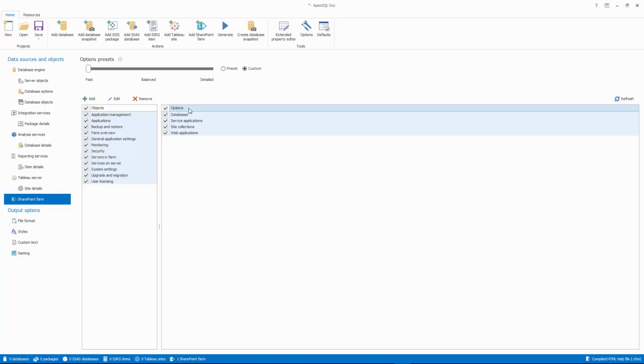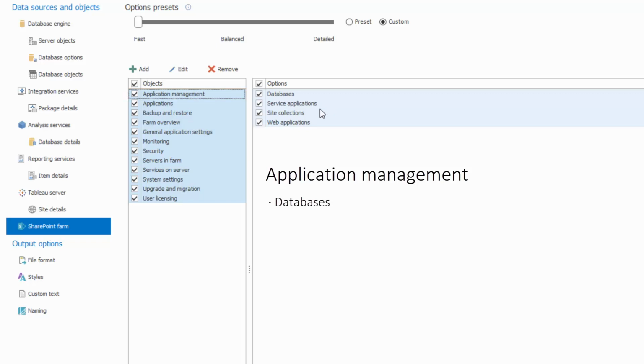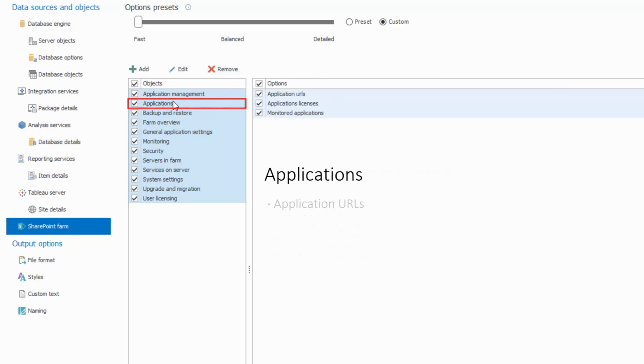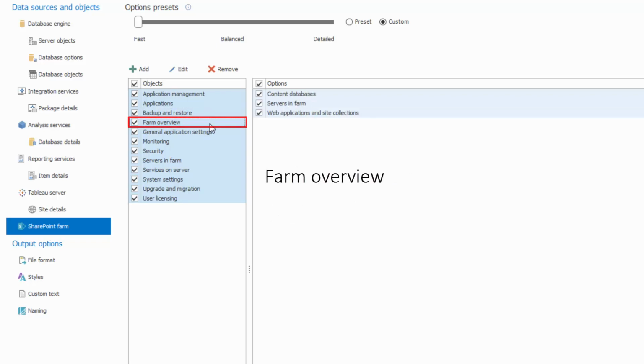The available SharePoint objects with their corresponding options include the following. Application Management lists all available databases and their configurations, service applications, site collections, and web applications settings. Applications represent a list of information about available SharePoint application URLs, licenses, and information about monitored applications. Backup and Restore lists backup and restore information from the server farm, such as backup history and settings.